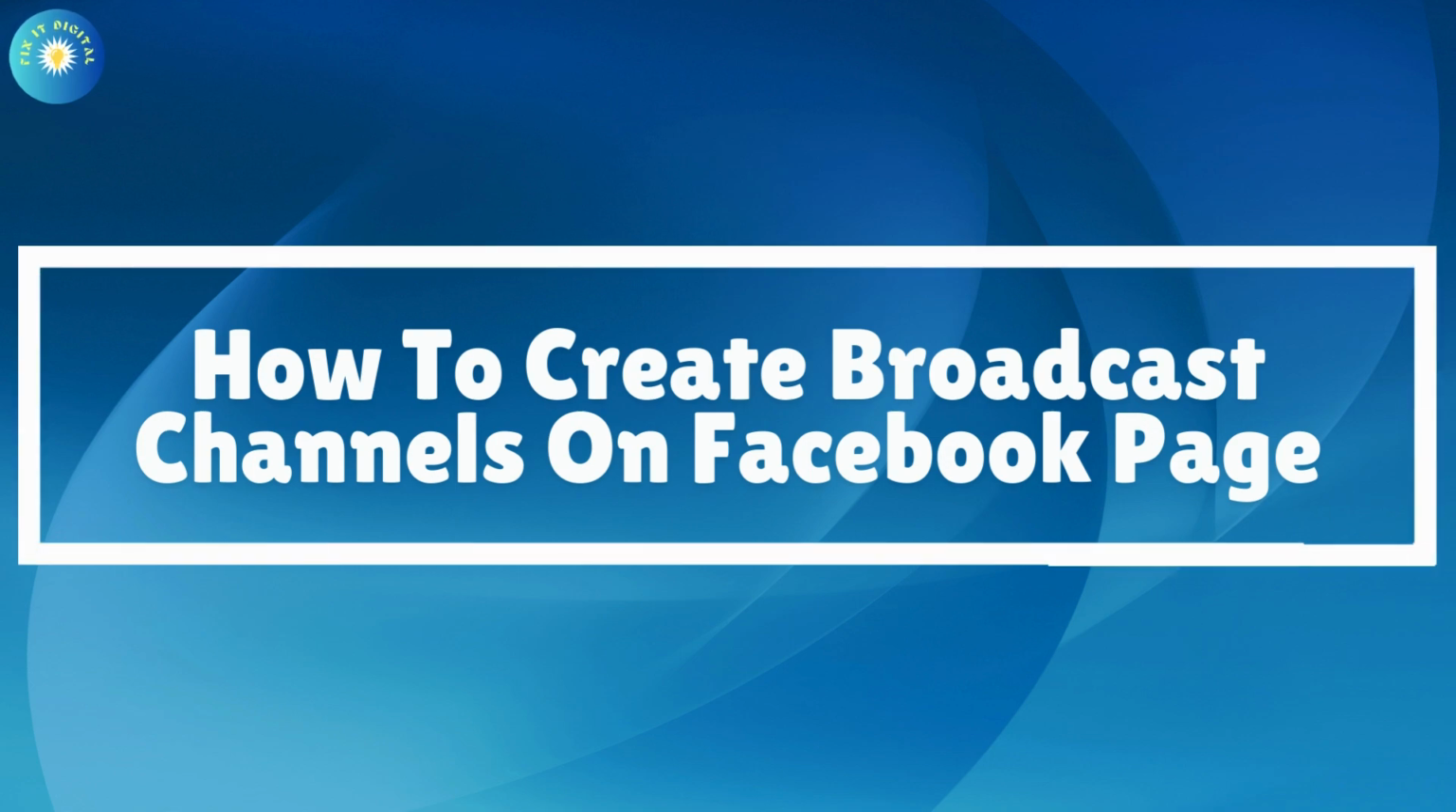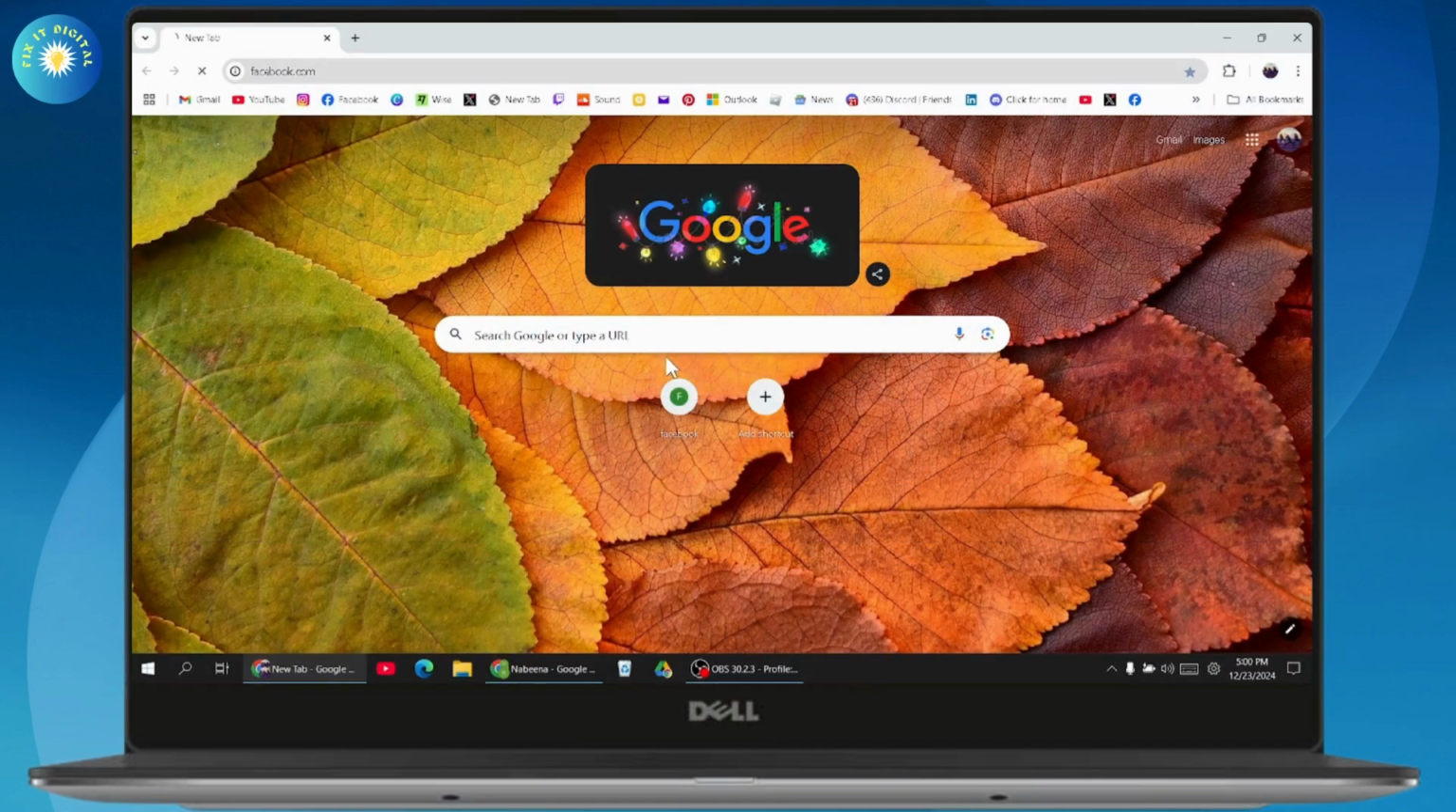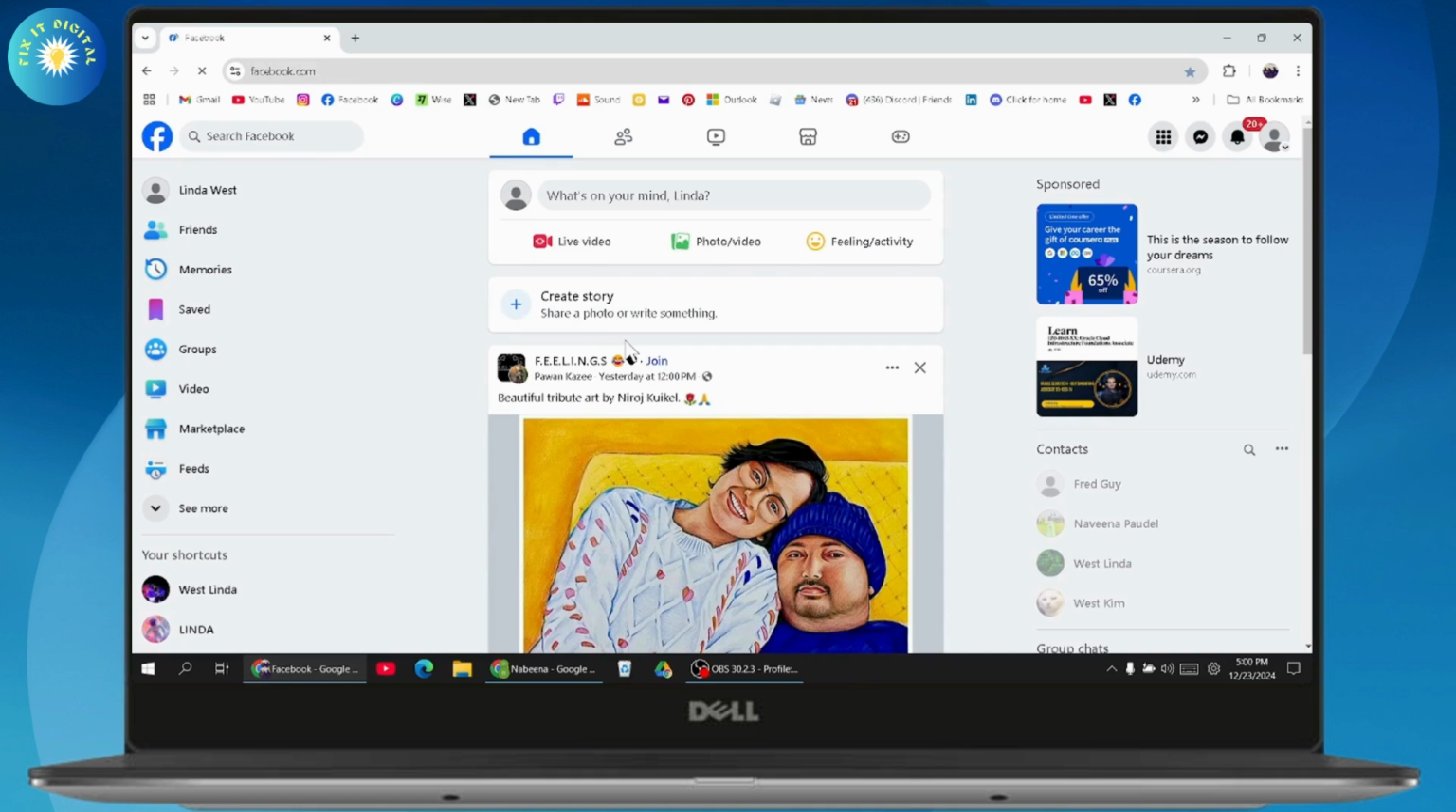Broadcast channels on Facebook page. So if you want to create a broadcast channel on your Facebook page, then first you need to open up your Facebook application. You can simply search for facebook.com and make sure to log into your account.